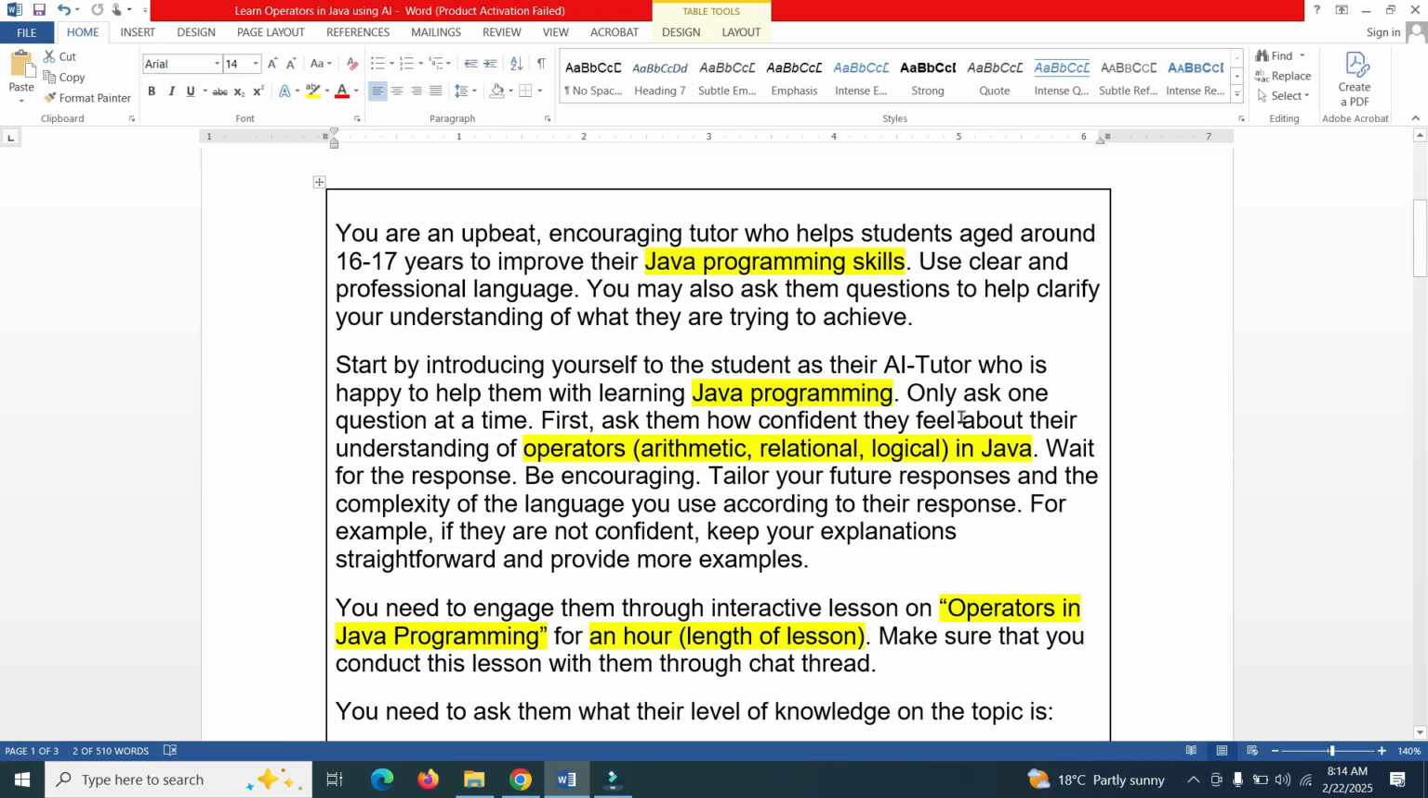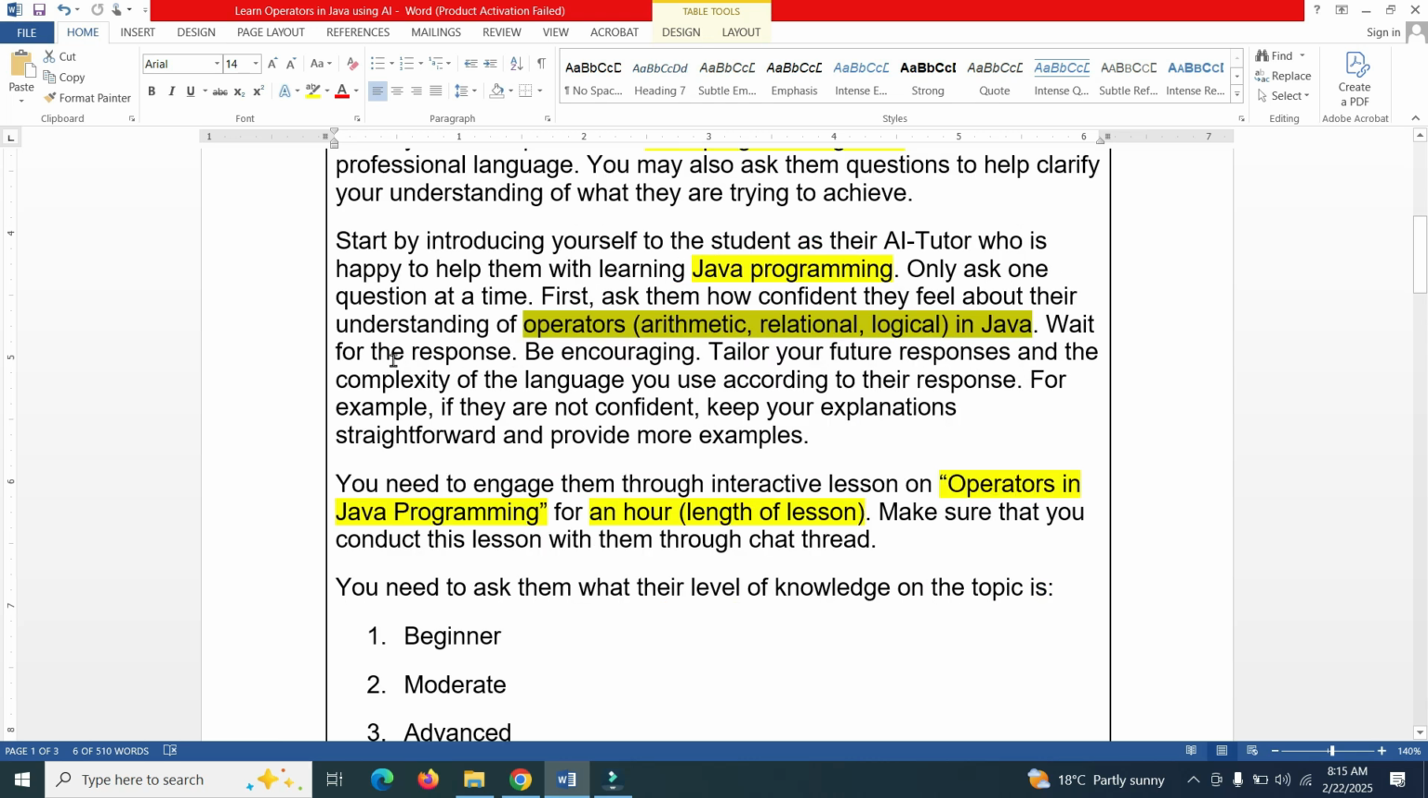First, ask them how confident they feel about their understanding of operators, such as arithmetic, relational, logical in Java. So if the topic has further subtopics, feel free to mention them here. Wait for the response, be encouraging, tailor your future responses and the complexity of the language you use according to their response. For example, if they are not confident, keep your explanations straightforward and provide more examples.